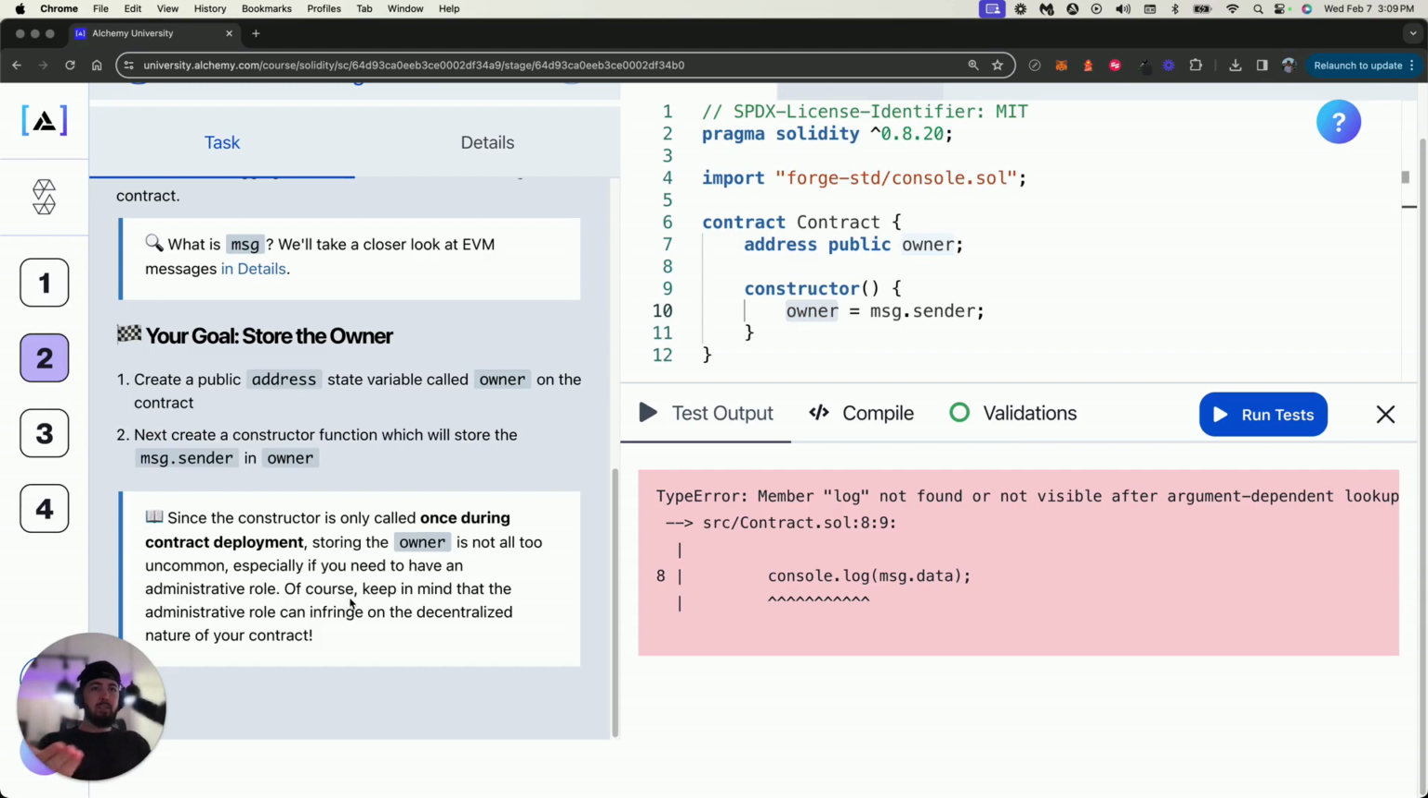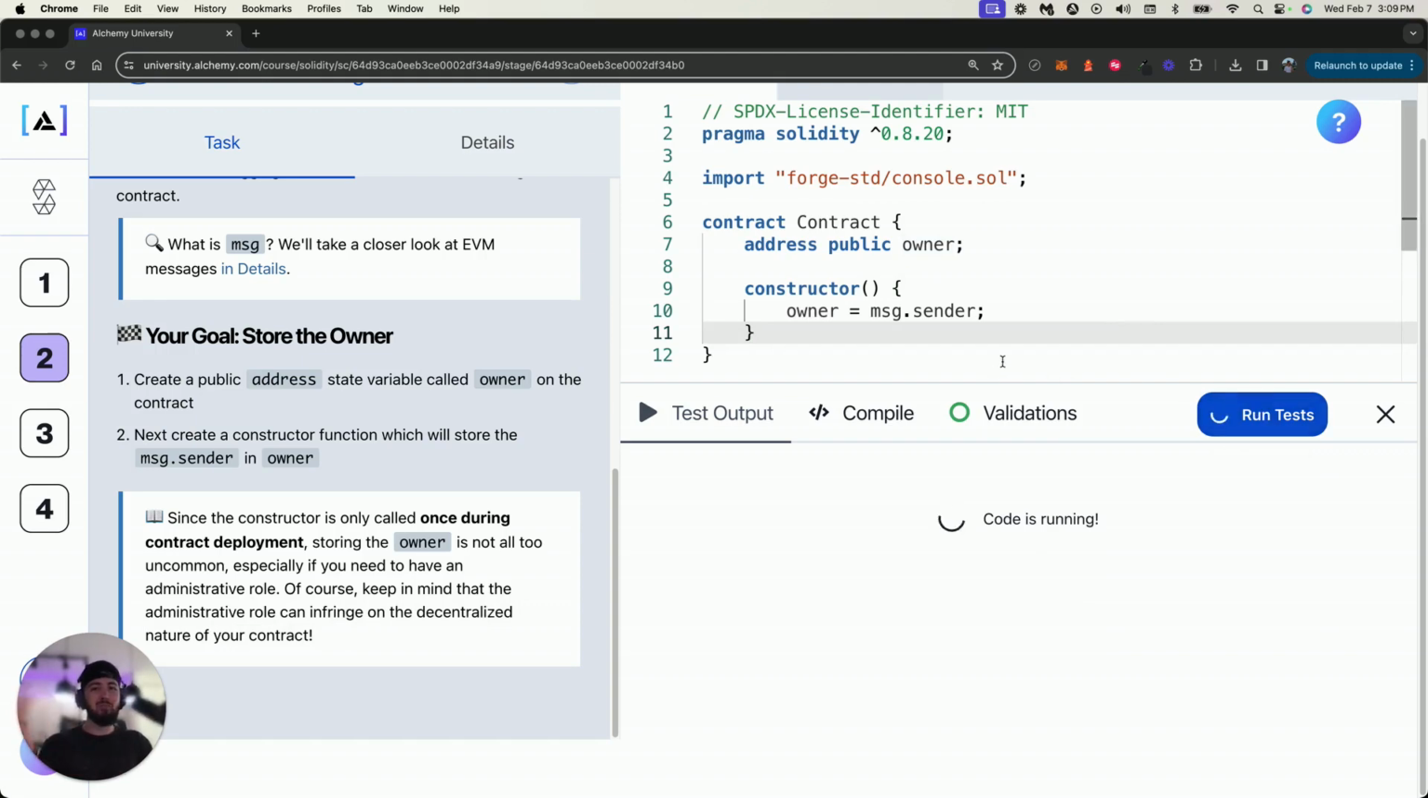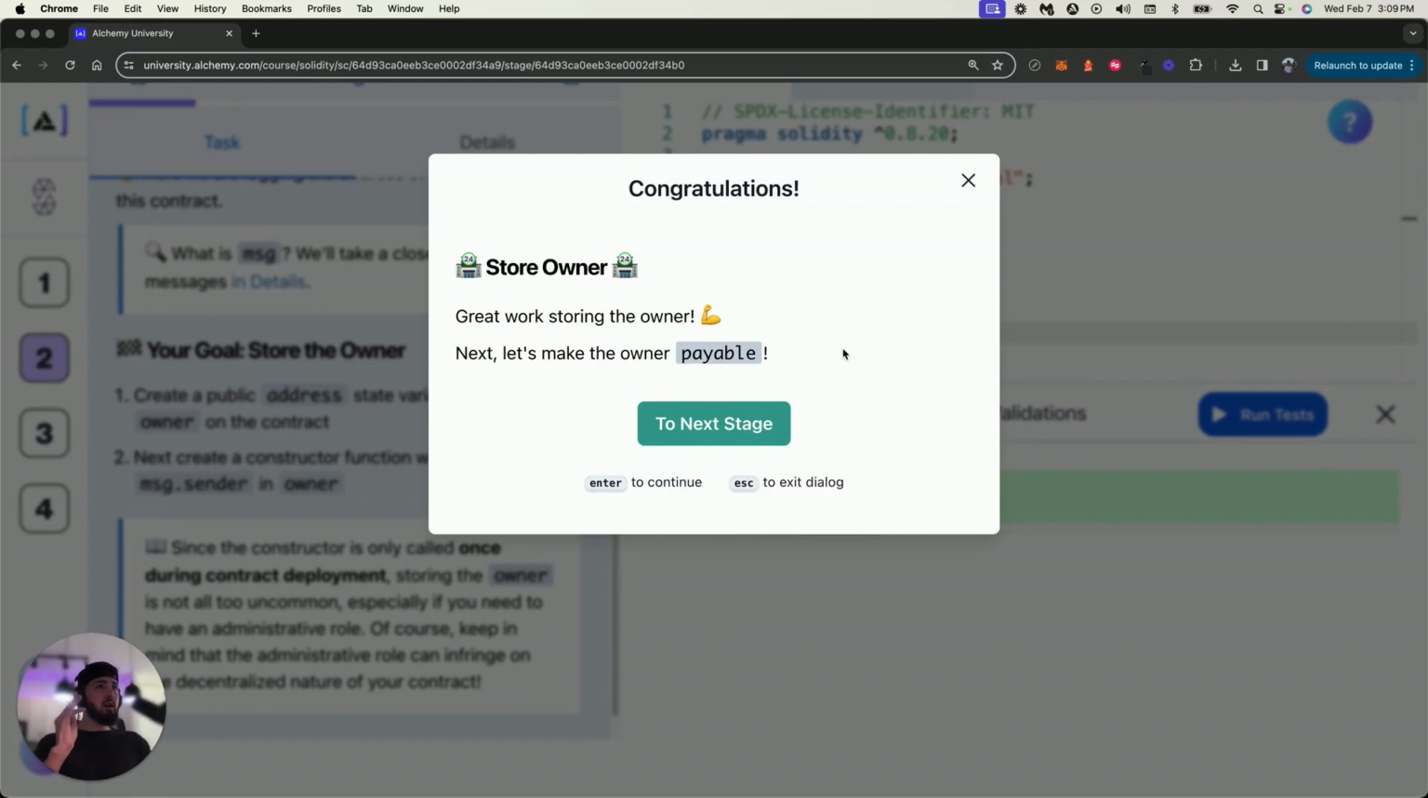Of course, keep in mind that the admin role can infringe on the decentralized nature of your contract. It's kind of what we're avoiding, but sometimes you want admin privileges. It's your contract. Do what you need to do, you know? All right, so store the owner. Great job. Let's make the owner payable.